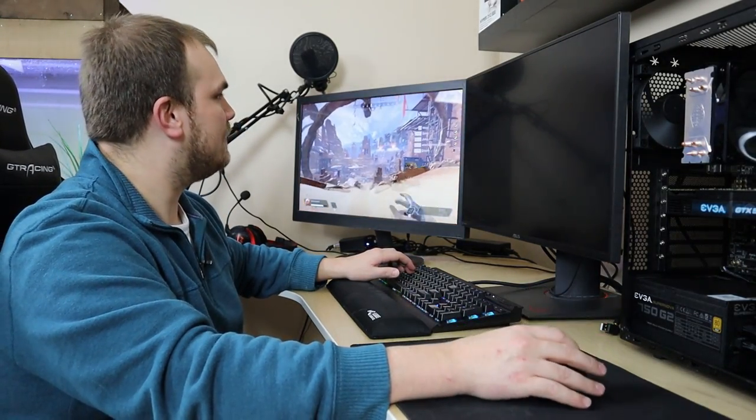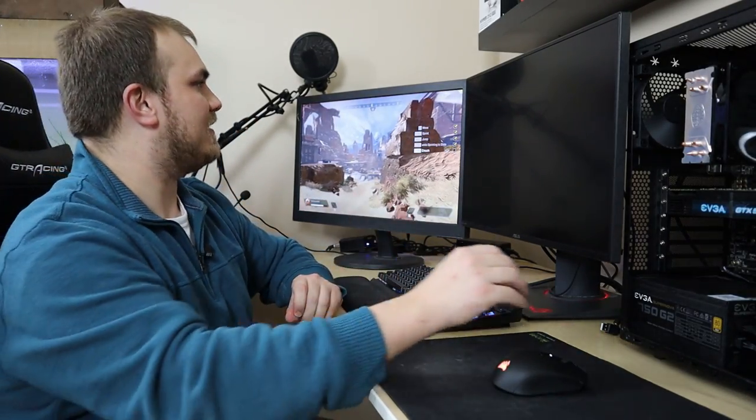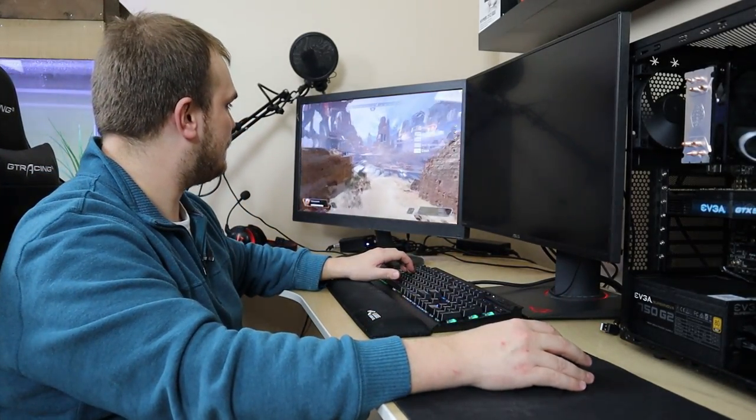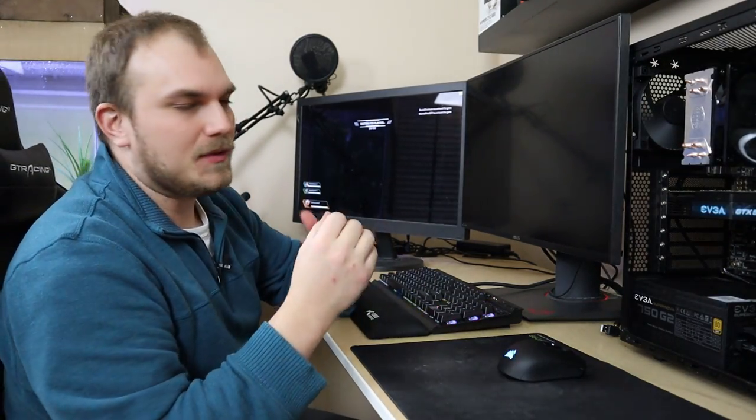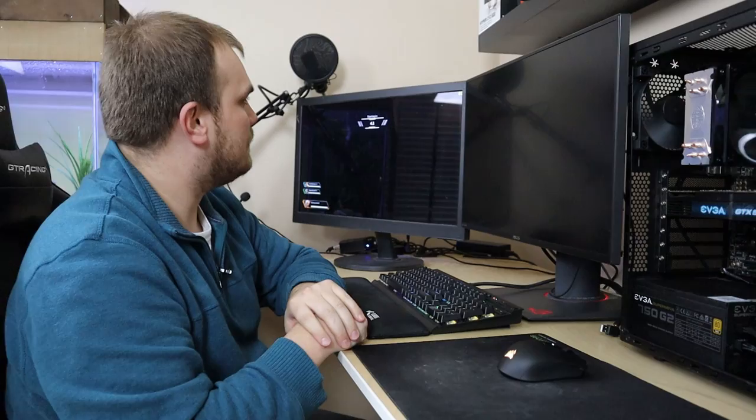Yeah, 40, 45, I saw a low of 39. So it is playable, but it's not the best experience, I'd say. So we're going to try an actual game of Apex because the frame rate's kind of low in just a training range. So we need to see if it's even playable online. So we'll see how this goes.